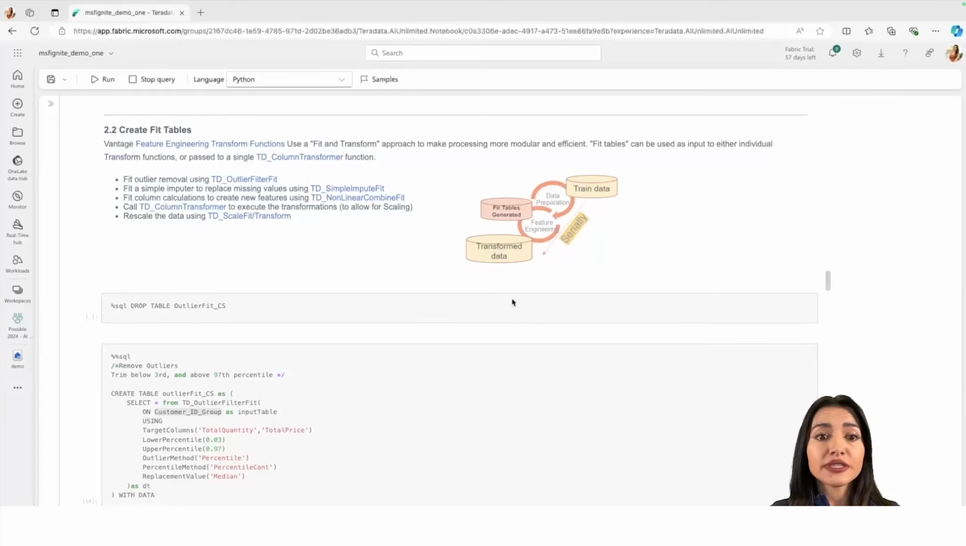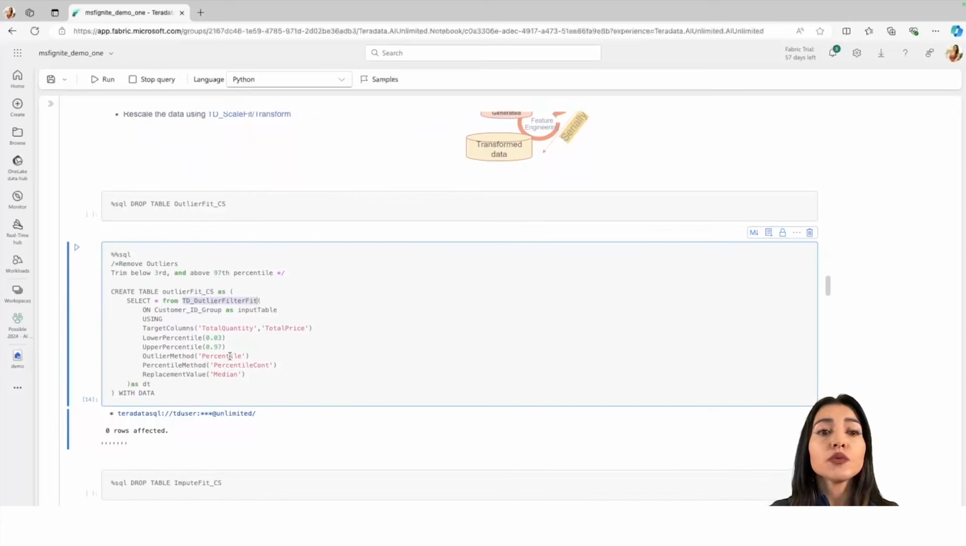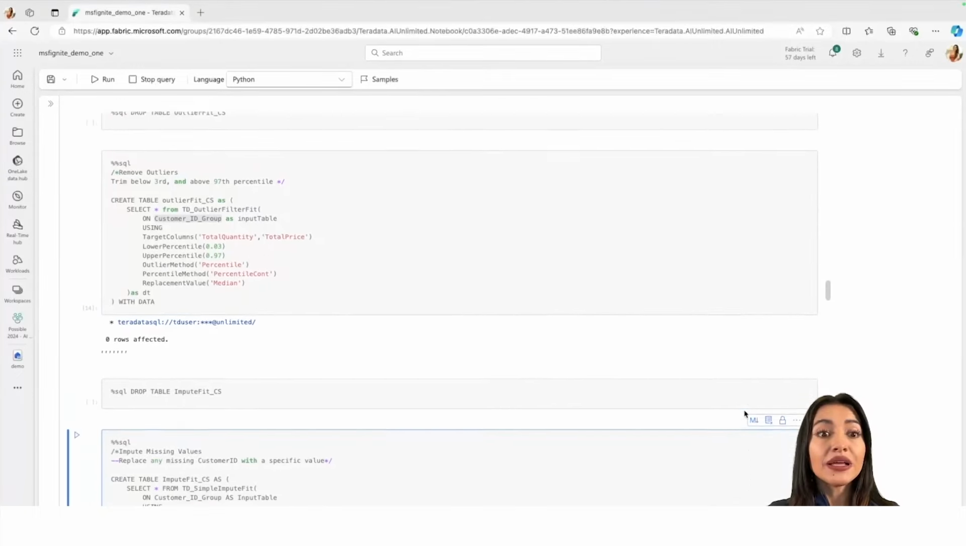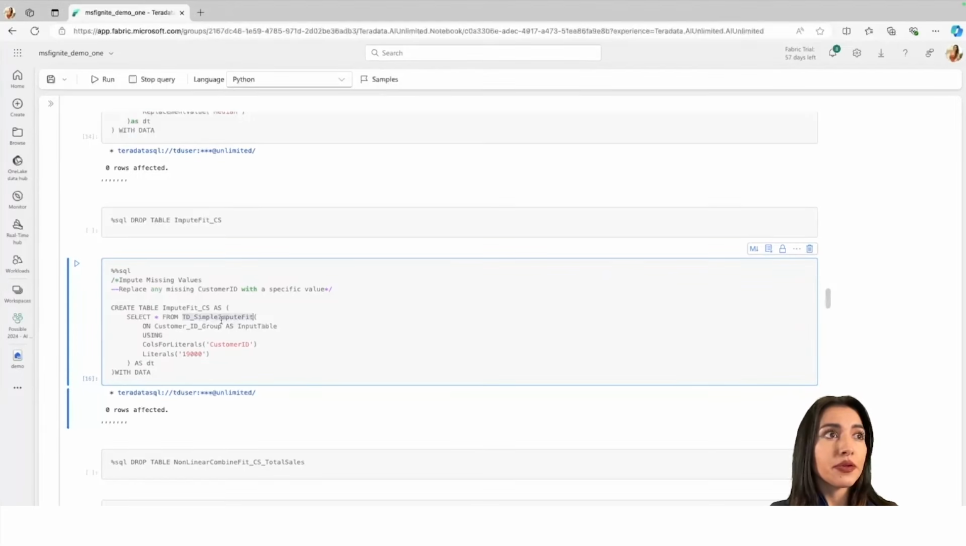Let's create the first fit table using the TD outlier filter fit function, which will assist in removing the outliers by calculating the lower percentile, upper percentile, count of rows, and median for the training data in our customer ID group. Now, let's address missing values with a second fit table. Using the TD simple impute fit function, we can assign a default customer ID value of 19,000, where the value of the column is null.